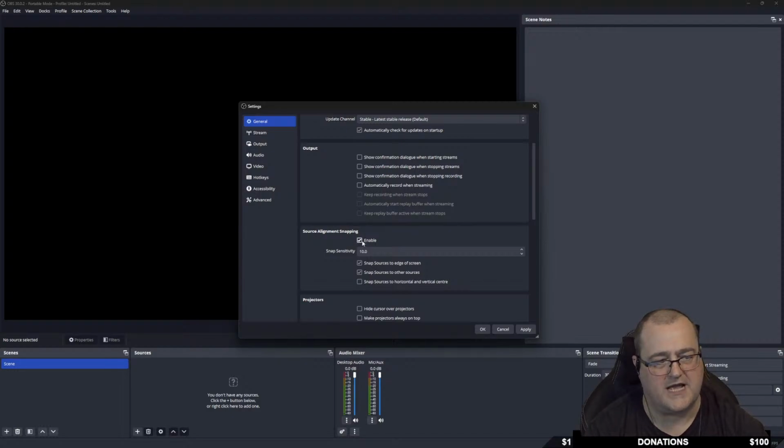Snapping. Now, I do suggest you enable snapping. Snap to 10 is good enough. Snap sources to the edge of the screen: yes. Snap sources to other sources: yes. This makes it really, really easy to line your overlays up and get everything set perfect. Snap sources to horizontal and vertical center: I don't do this, because sometimes you want things slightly off skew. If you don't have this checked, you have more options and positions of where you can put your overlay pieces, your images, or anything else you are bringing in to your stream.